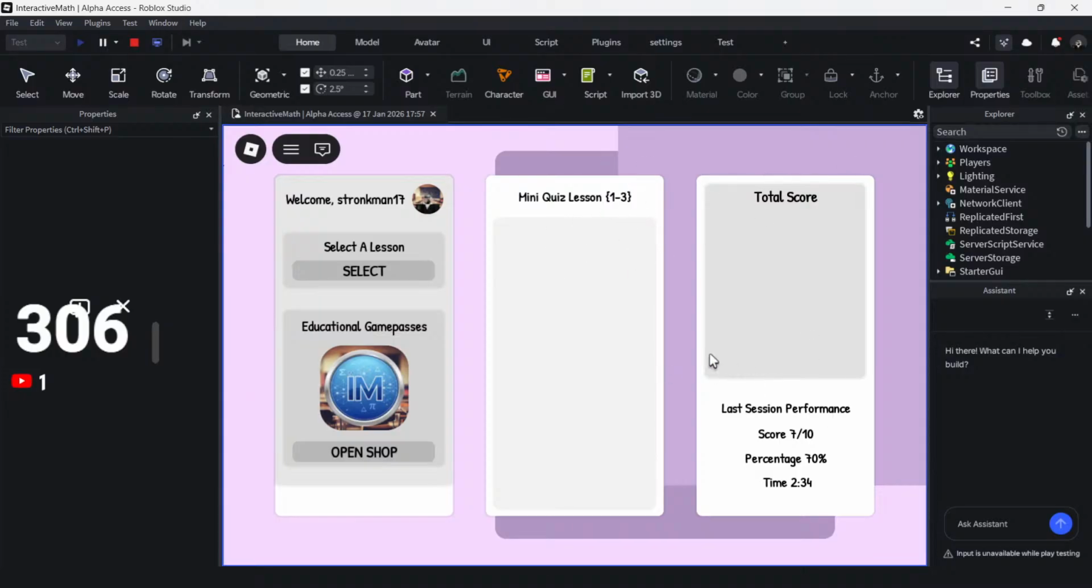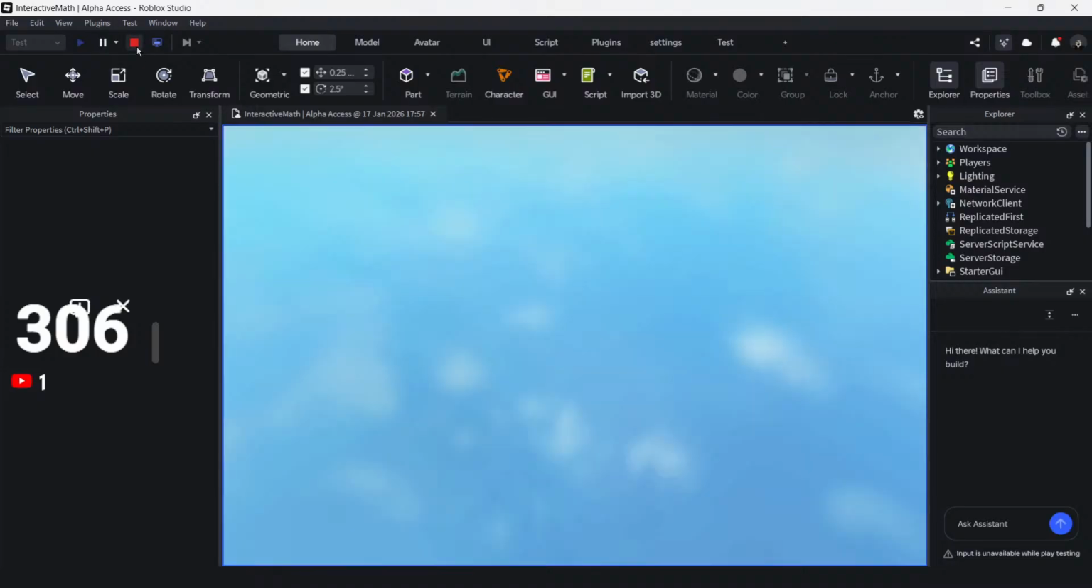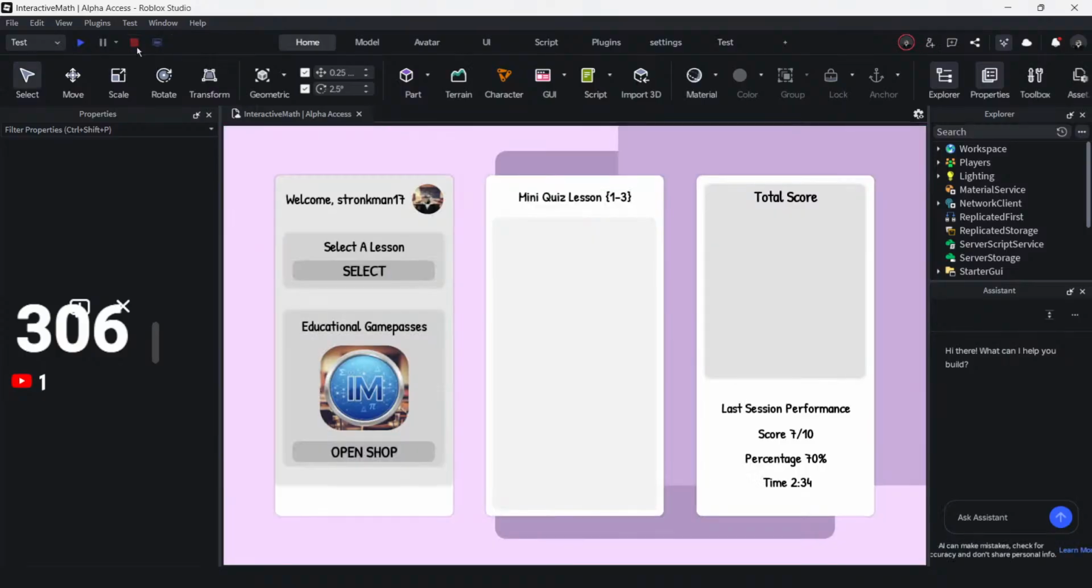So the first one is like elementary school. The second quiz is middle school, and then the third quiz is high school. And that's how it's going to go. That's the plan at the very least. So I'll have to see how that actually goes out, but I have no clue.